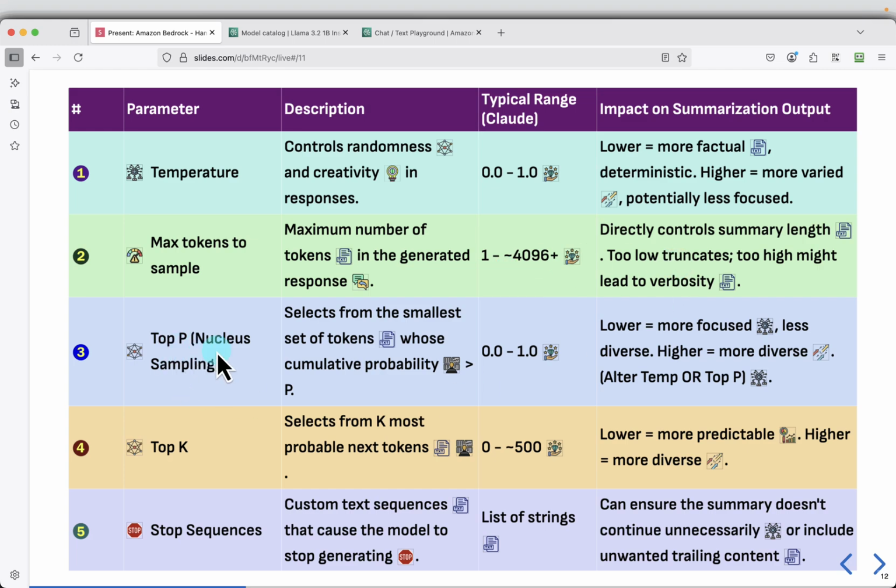Then top P, which is nucleus sampling, selects from the smallest set of tokens whose cumulative probability is greater than P. This has a range between 0.0 and 1.0, and lower is more focused but less diverse. But if you put a high value, it will be more diverse but less focused. So you can alter temperature or top P. And there are some other parameters which we are not using in the playground. Top K selects from the K most probable next tokens, and has a range between 0 and roughly 500. Lower is more predictable, and higher is more diverse.